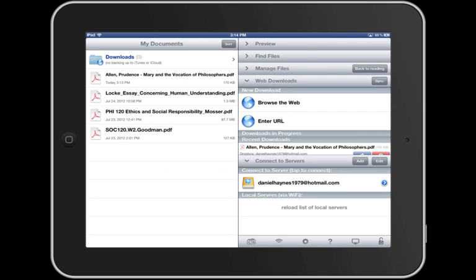So this keeps your Mendeley library with citations and your PDFs connected to those citations in sync with Dropbox while being edited with Goodreader on the go.